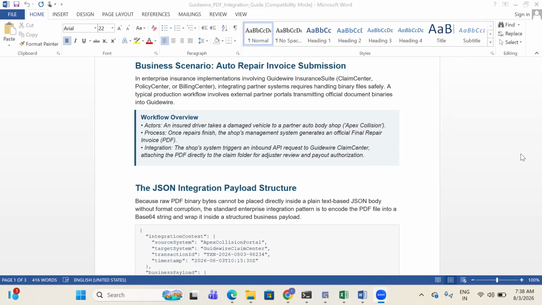Generally, this workflow involves three things. One is the actors, right? For example, insured drivers take a damaged vehicle to the partner auto body shop. That is the first thing, because a collision has taken place. The insured can be a commercial auto or a personal auto. The insured driver, the person who is driving the vehicle, takes this damaged vehicle to the partner auto body shop. That is the first step.